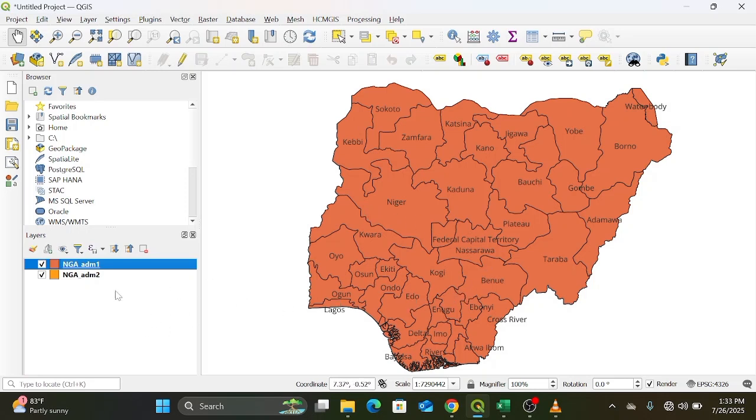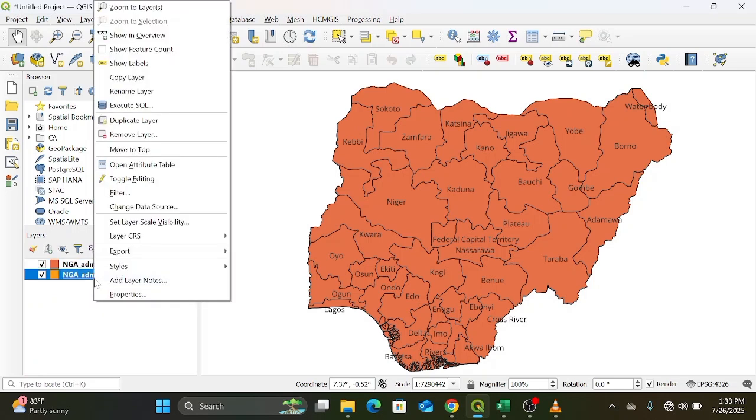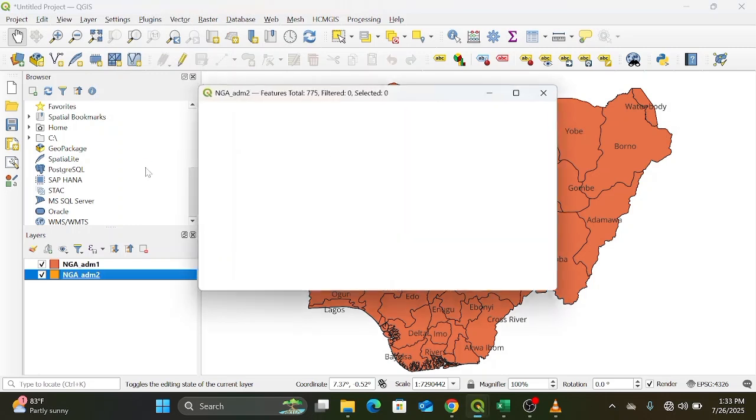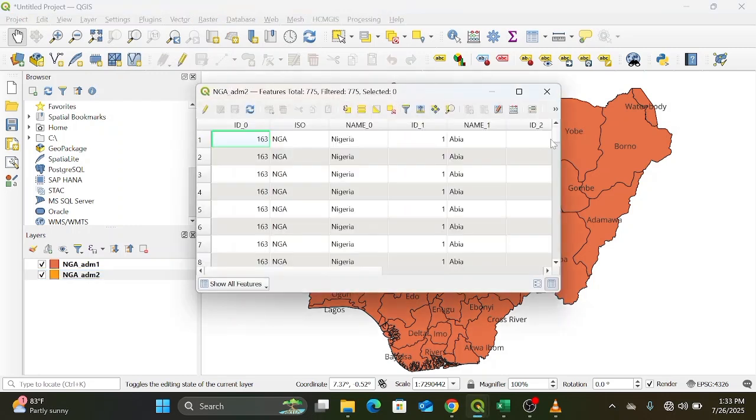Before going to that, I have to select the different local governments under Enugu State. I go to this ADM2 and click on it. Then the next thing I'm going to do is to tap on this open attribute table. We are going to have something like this.